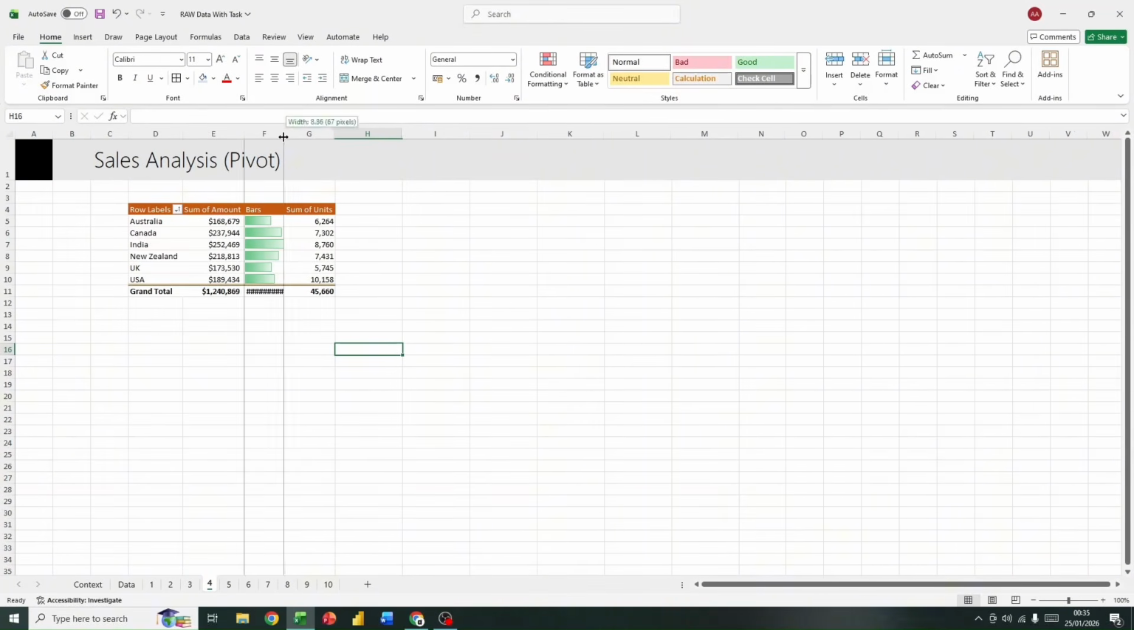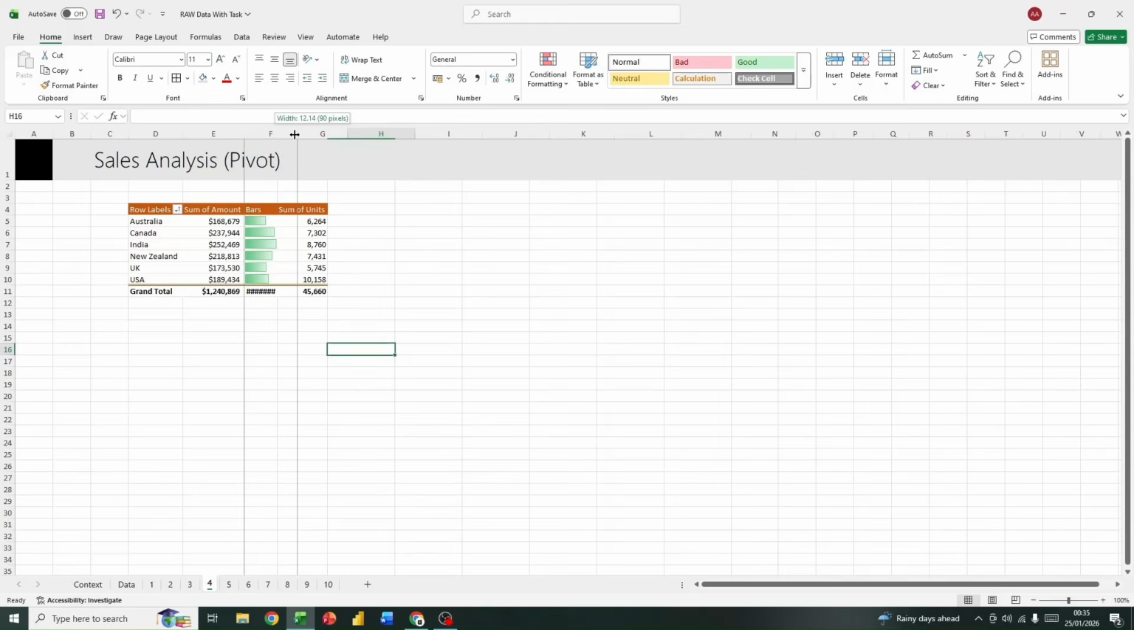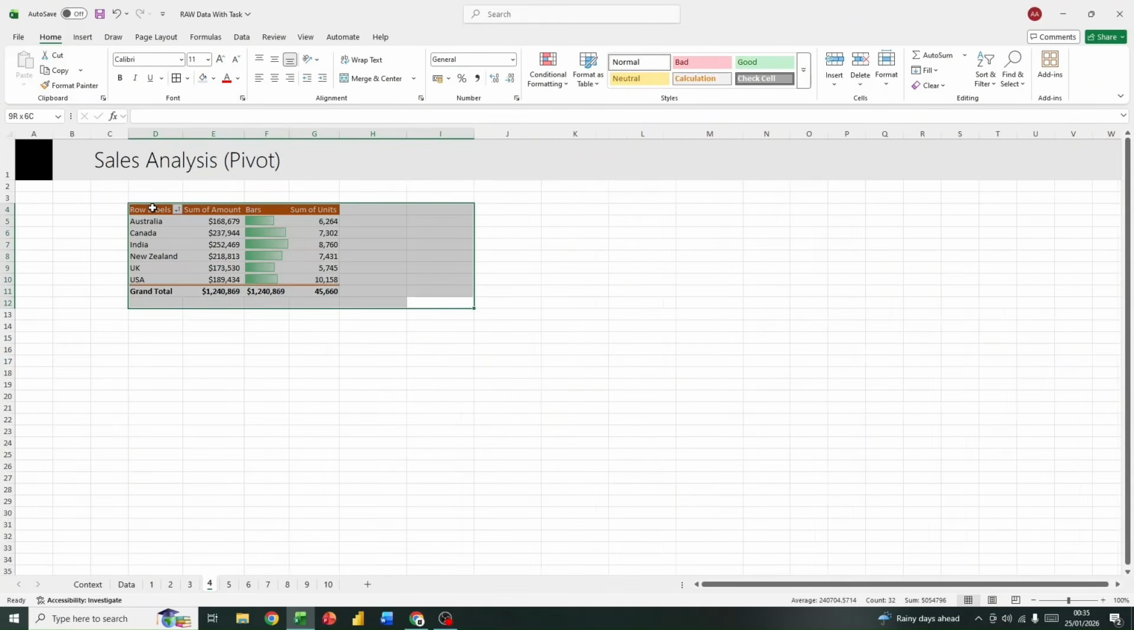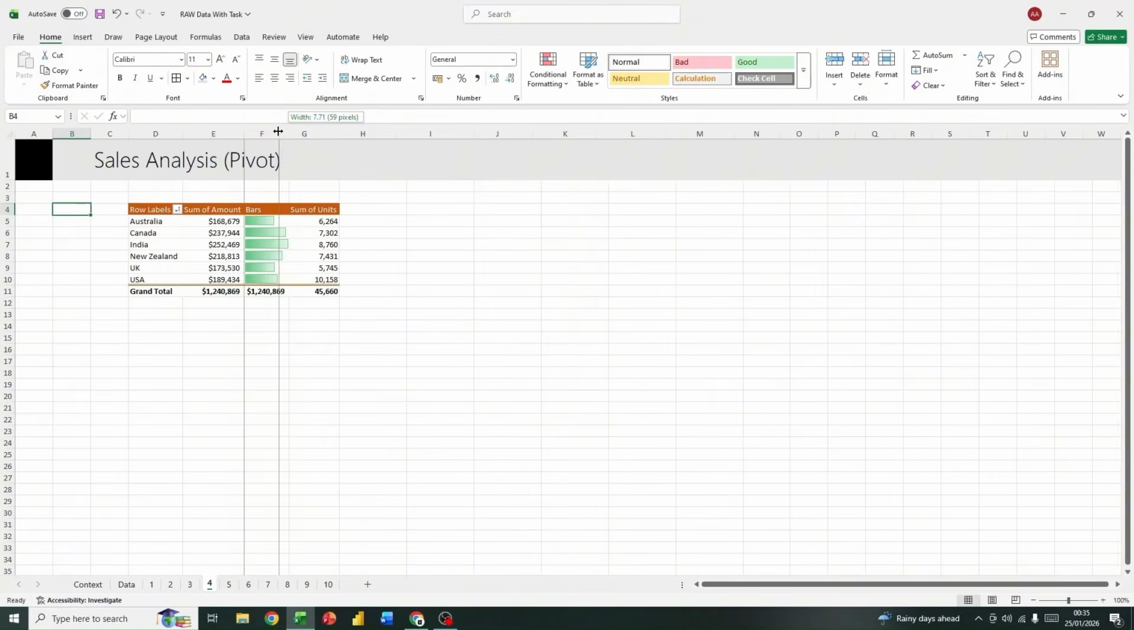So you guys can see if my column as well is too narrow, you'll get those hashtags. If you double click, you'll get them back. They're not an error, it just means that your column is a bit too narrow.